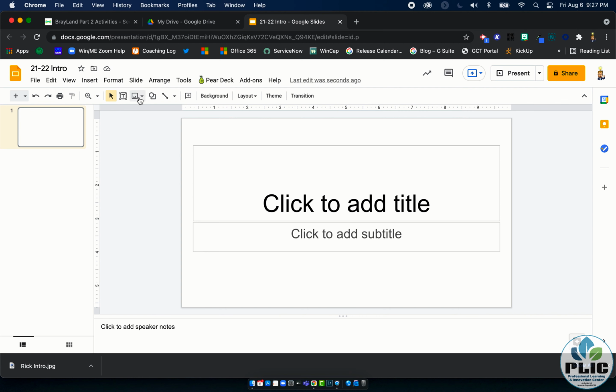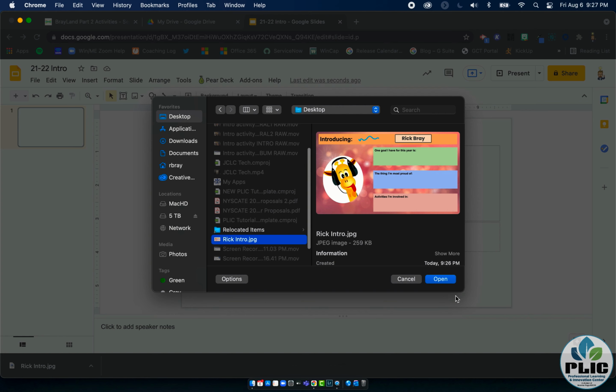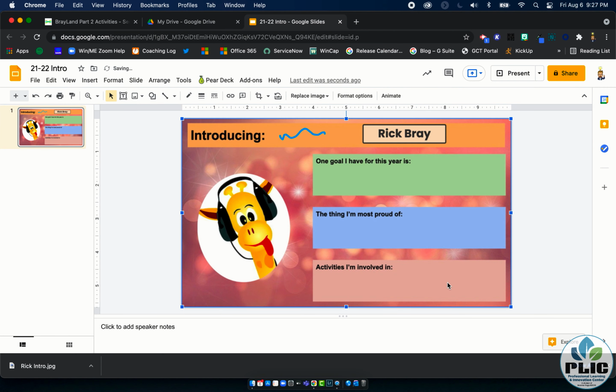I'm going to, again, million ways to do this. I'm going to do it the way that will always work, regardless of what device you're on. I'm going to insert an image uploaded from my computer. I'm going to go find that picture. I happen to know it was on my desktop, and it was Rick Intro, and it's already formatted to the right size. I don't have to resize it because it started as a Google slide. It ends as a Google slide. Life is awesome. And here we go, right?